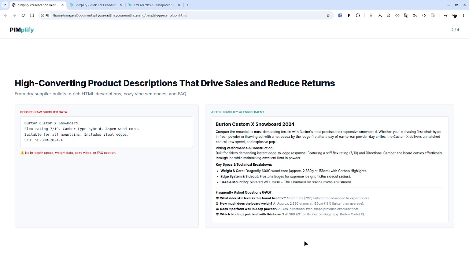On the right, you see what PIMplify generates automatically. PIMplify writes an engaging HTML description with a strong hook, a cozy sentence about powder day smiles and thawing out with hot cocoa by the fire, combined with precise specs, weight in grams, and 4 FAQ items at the bottom.